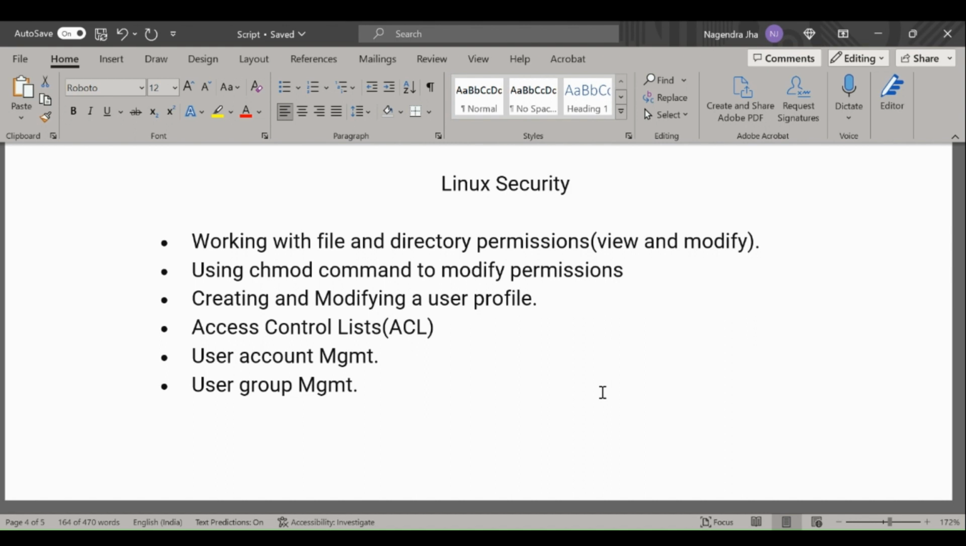Next thing that we are going to learn is how to create and modify a user profile. We will also learn what changes happen and what kind of files are created when you create a new user. We will also learn about access control lists. Once again, it's one of the important aspects of Linux security. We will cover that in detail too.